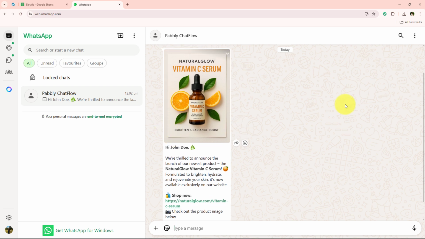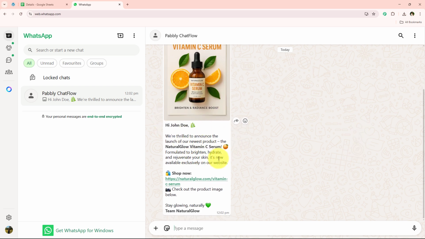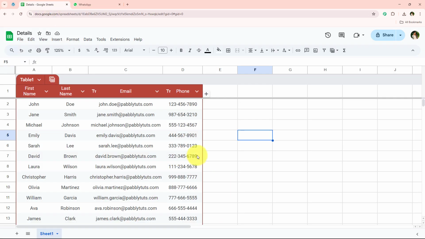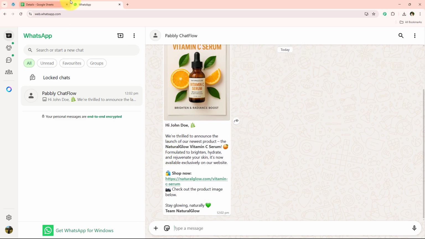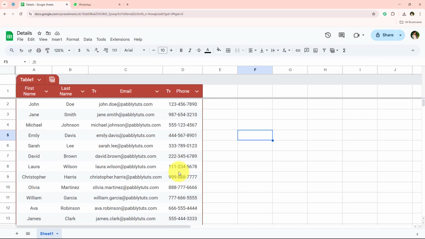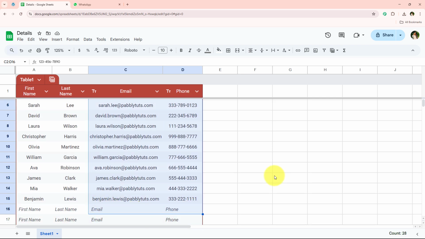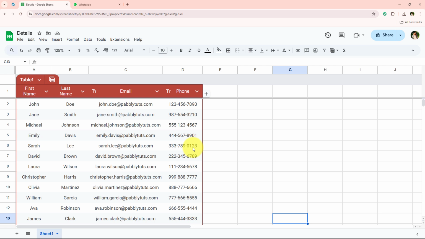So as you can see, I've successfully sent an image to my customer right over here about the new product launch. So yes, I'm going to show you how to set up this amazing automation so that within a single second, automatically a WhatsApp message with images will be sent to all of my customers who I have right over here in my spreadsheet.